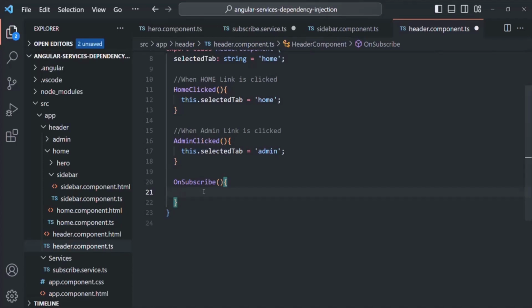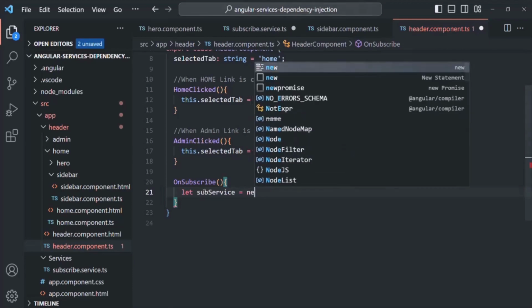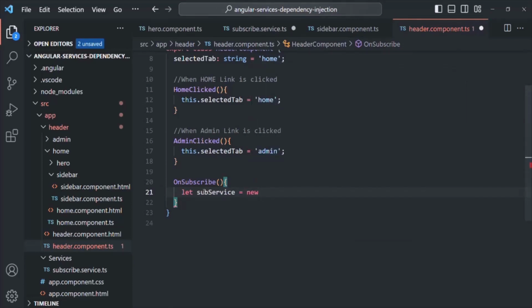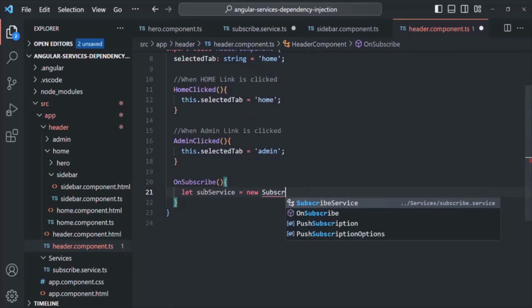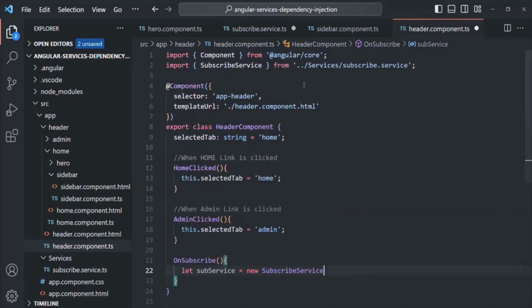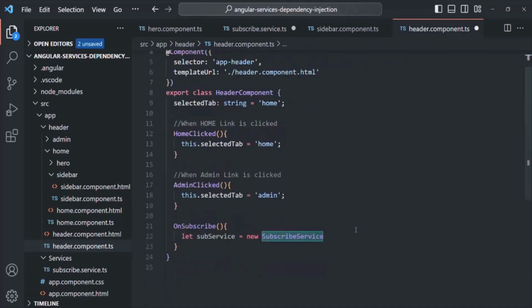And to instantiate that subscribe service class, let's create a variable. Let's call it maybe subservice. And in order to instantiate a class, in order to create an object of a class, first we use the new keyword followed by the class name. Now here, the class name is subscribe service. And in order to use this subscribe service, we also need to import it from this subscribe service file. So when I press enter, it will be automatically imported at the top. And after the class name, we need to use a set of parentheses. Okay, so in this way, we are creating an instance of the subscribe service class.